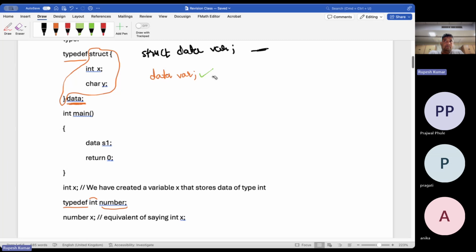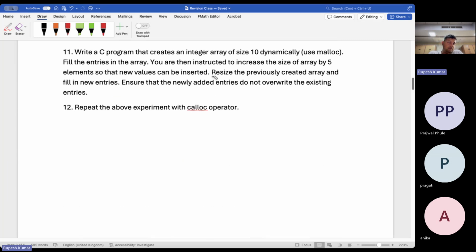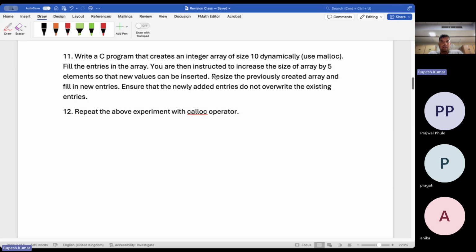So there was a basic example with the integer data type and then structs, right? The last thing that I want to discuss is dynamic memory allocation. So have you seen the video lectures about dynamic memory allocation? So you should go back to those lectures, right?